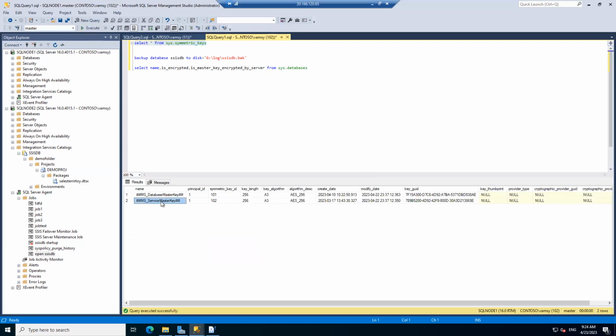There is one thing called the service master key. It gets installed automatically once you are done with installation. If you see here, there is a key GUID column. Check this out, this is starting with 789B. And if I go to node 2 and run this, you have to check inside the master, guys. There will be only one service master key for the entire instance.